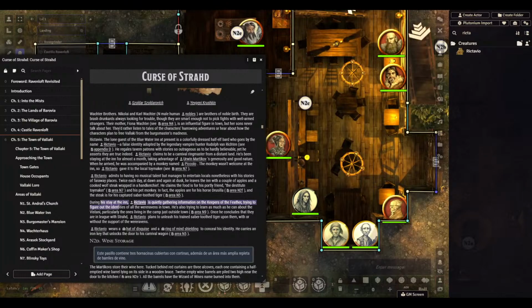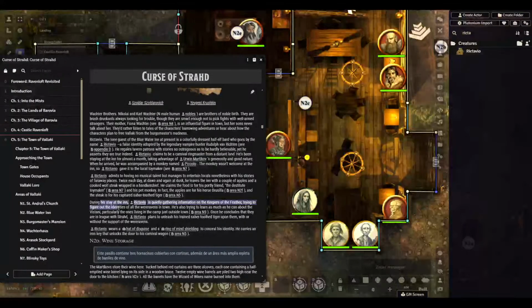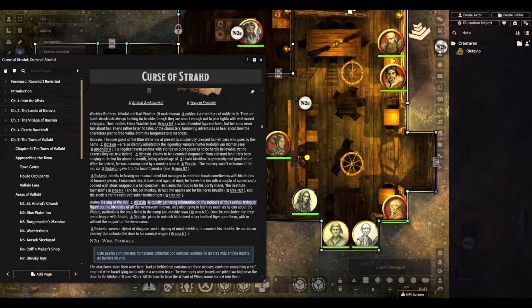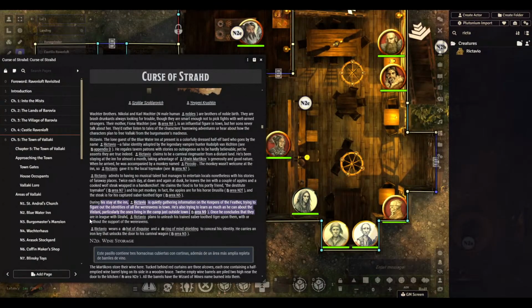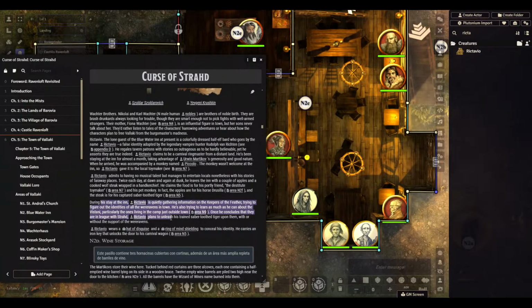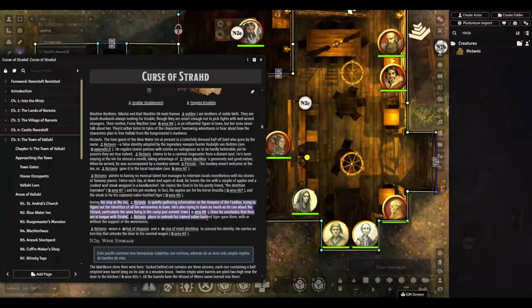During his stay at the inn, Rictavio is quietly gathering information on the keepers of the feather, trying to figure out the identities of all the werewolves in town. He's also trying to learn as much as he can about the Vistani, particularly the ones living at the camp just outside the town. Once he concludes that they are in league with Strahd, Rictavio plans to unleash his trained saber-toothed tiger upon them, with or without the support of the were-ravens.